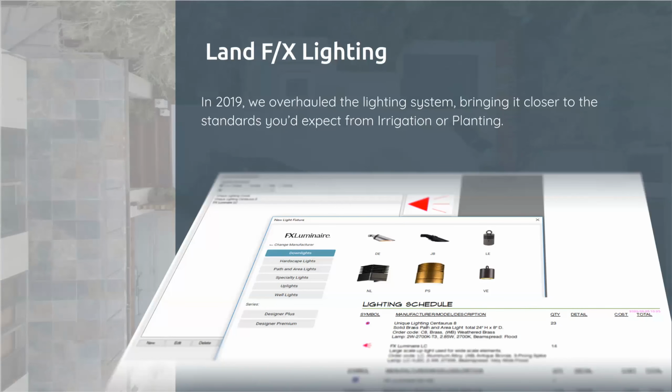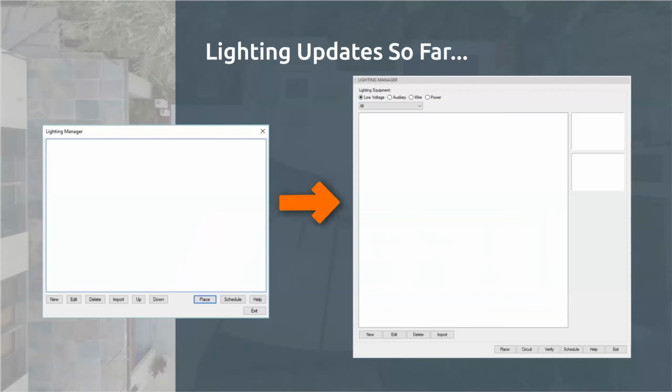So, as I already said, in 2019 we overhauled the lighting system. We brought it a lot closer to the standards that you'd expect from the irrigation or planting side of Land Effects. And so I just want to run through a couple of the updates so far. And of course, I'm going to go into these in a lot more detail as we go into AutoCAD.